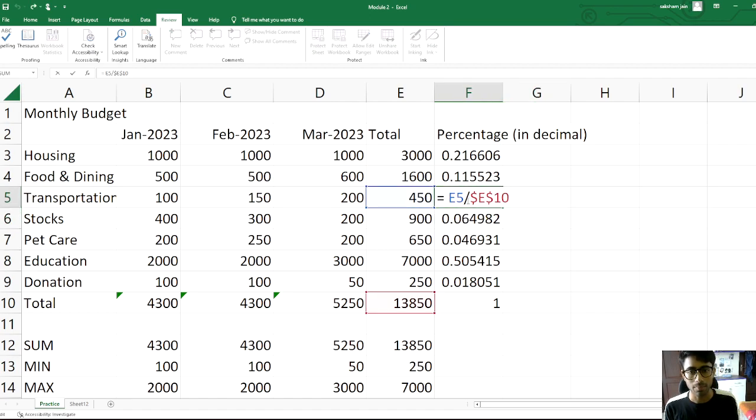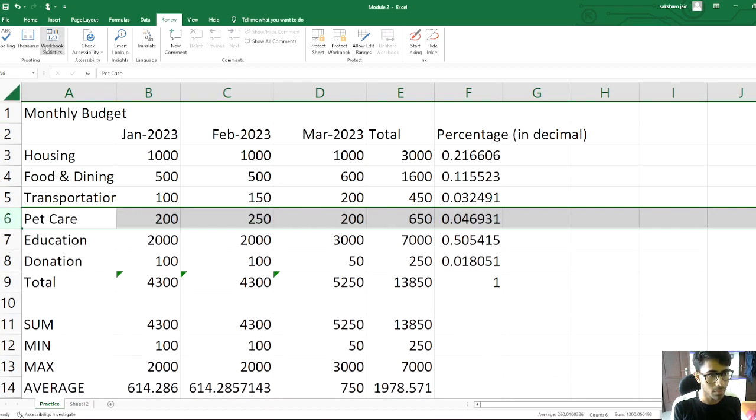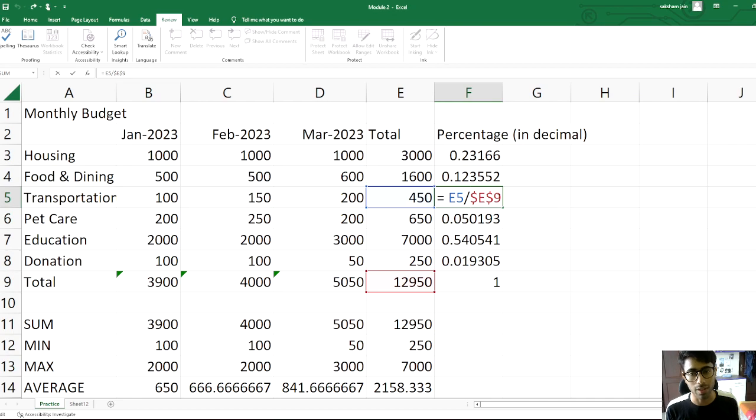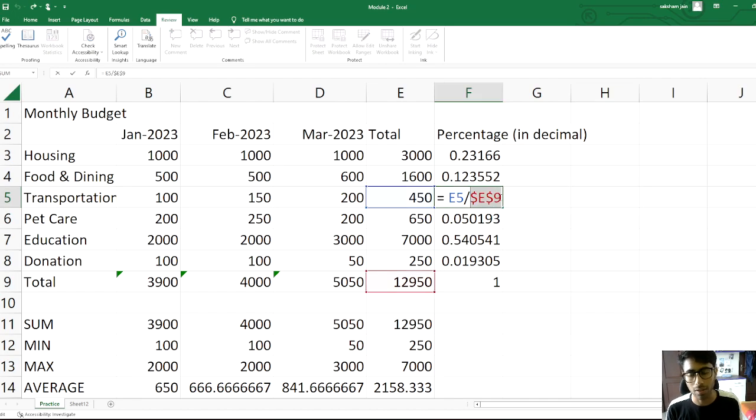So you can see that for this row, for transportation, my percentage formula is E5 divided by $E$10, that is the fixed cell E10. If I delete this stocks row by pressing Ctrl minus, you can see that the absolute reference has changed and it is E9. That is, my cell is now E9. My absolute cell reference has not been broken, there is just a slight modification done by default in order to make sure that this cell is always referenced in the denominator. So this is how you can add and subtract rows inside your sheet.